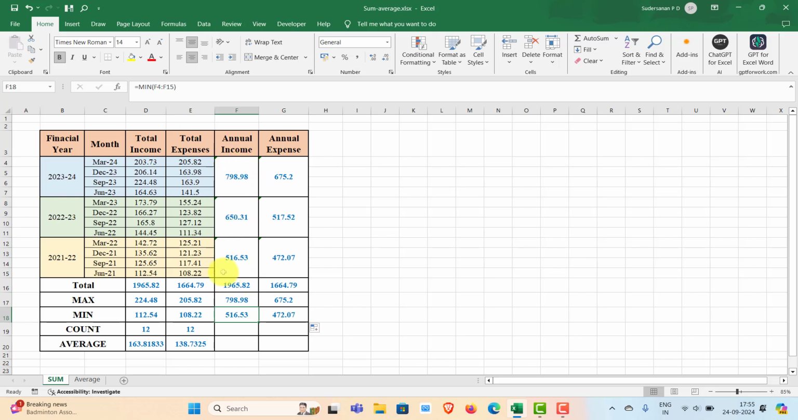F4 to F15. Out of these 12 cells, these 4 cells are merged together. So here F4 to F15, you have only 3 sets of data. Out of that 3, the minimum value is displayed here. Similarly, this is the G4 to G15 minimum value. Count will come as 3. If you extend this formula, you can drag it. You should get 3. Okay.